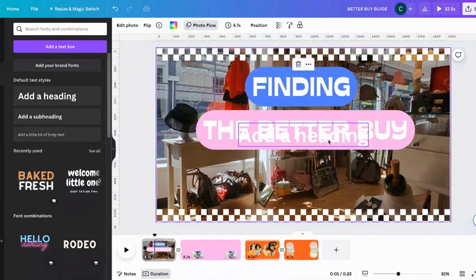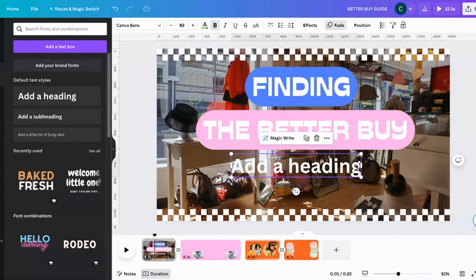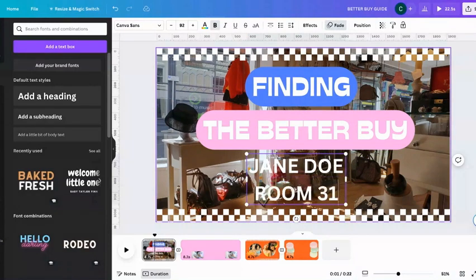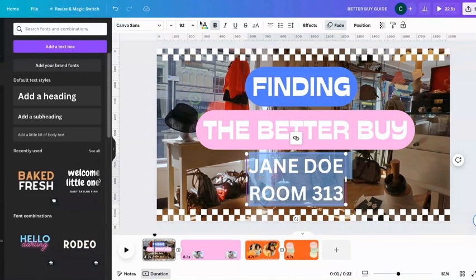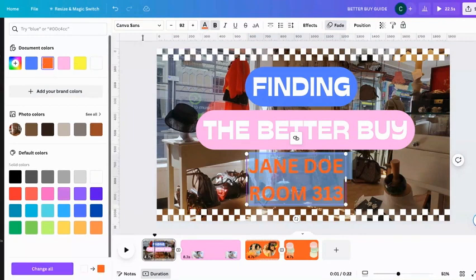To move text around, I want to click on it, and then I want to drag my box down. So here, a student can add their name, Jane Doe, room 313. And if they want to change the color, you highlight it. Up at the top here, it has the color. Say if they like orange or whatever color they like, you can change the size, the font size.